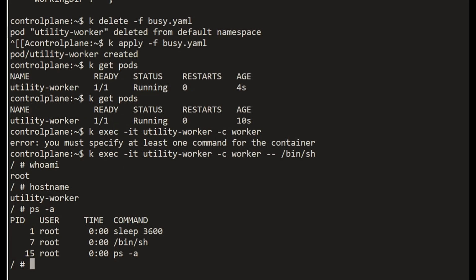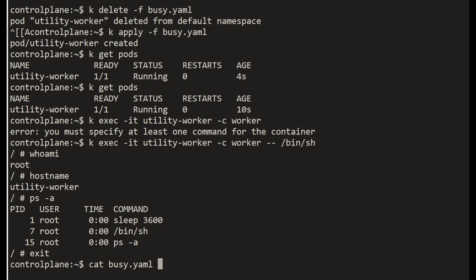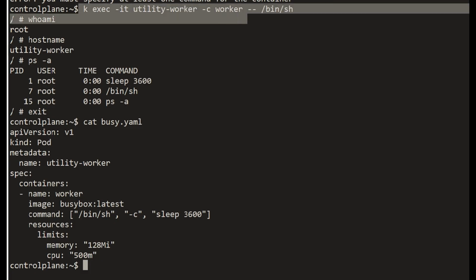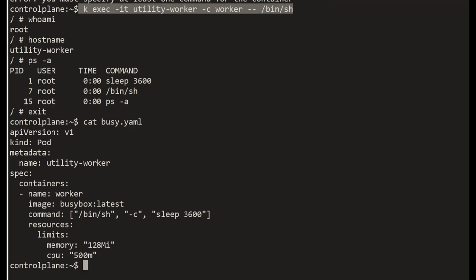You can see the sleep is running inside the container, which is why we are able to get into the container. When we put it in the commands, it starts this in the background, which allows us to exec into the pod and run whatever command we want to run.